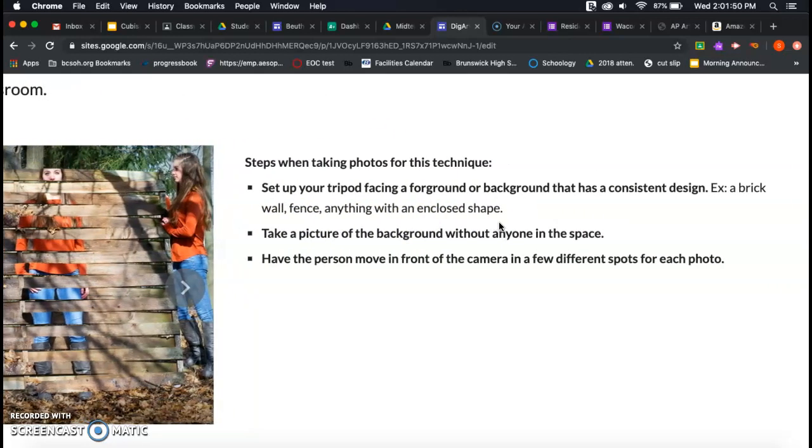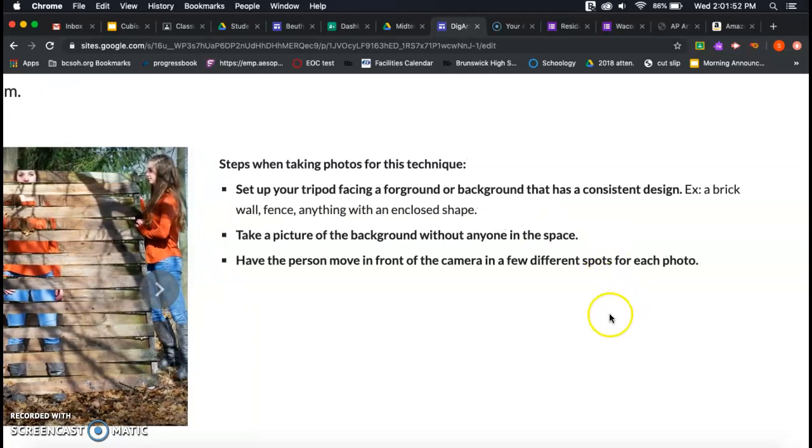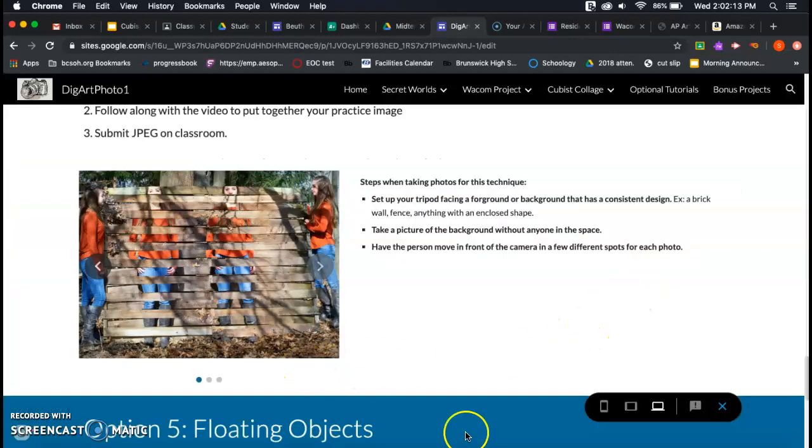But the steps when you're taking pictures for this project is to make sure you set up your tripod facing just a plain background and take a picture without anything in it. So make sure you take a picture without any clones. Think about using a brick wall, a fence, anything with an enclosed shape. And then make sure that person moves around in a couple of different spots for each photo.